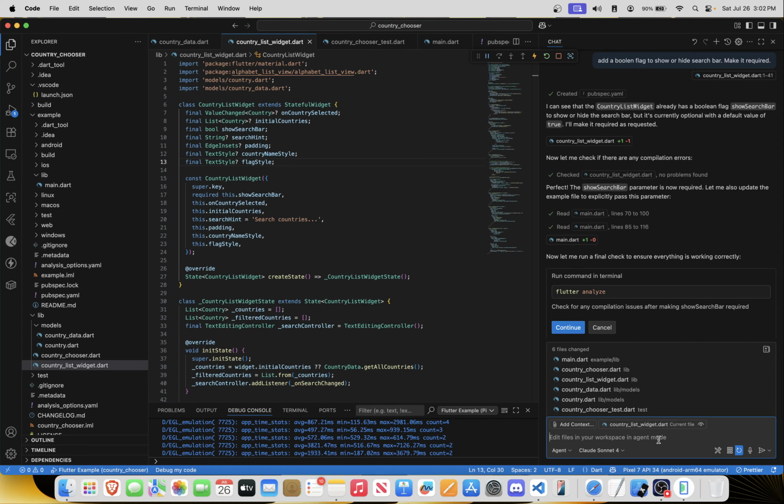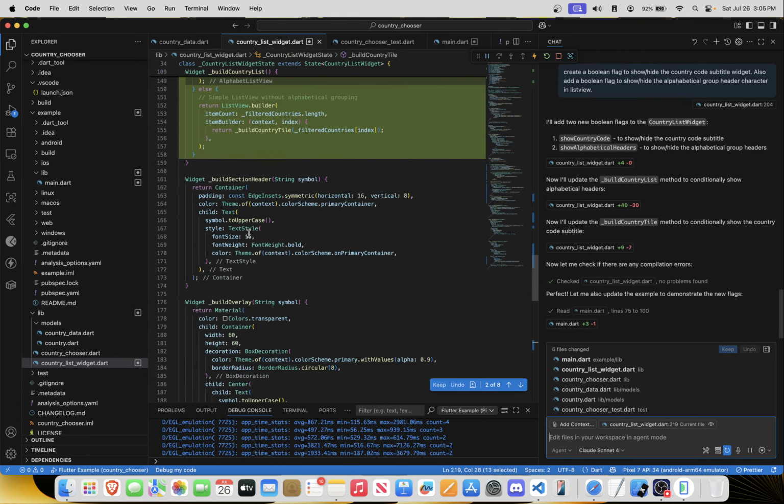Okay, so it added it. Before accepting it, it's a lot of code changes. So let's see if it does the work, and if it does, then we will just accept it. So in our main.dart, okay, it's already added here, so we will just accept this for now.